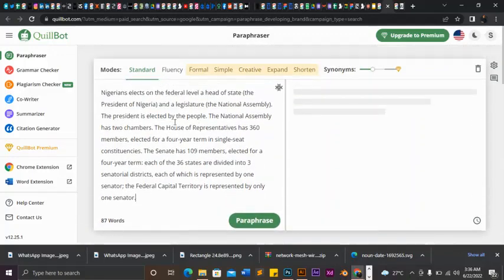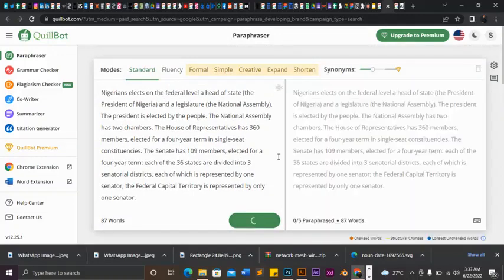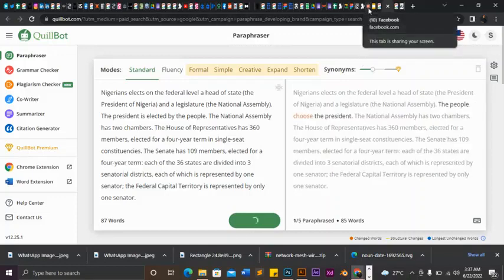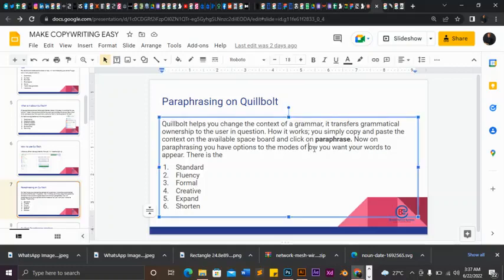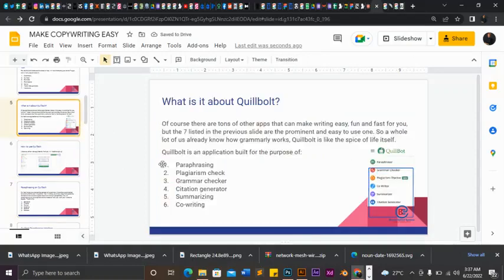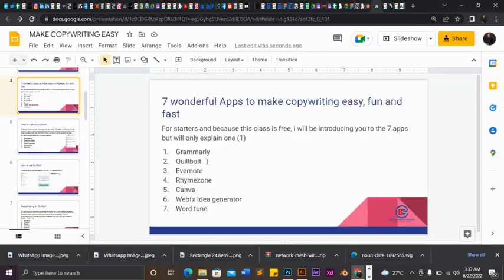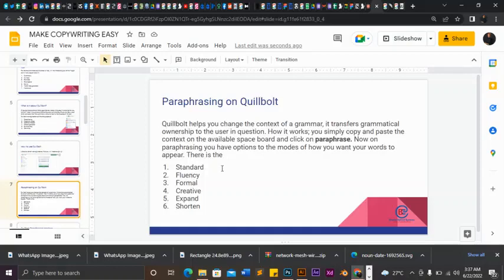just for exemplary purposes. So all you need to do now is just click on this paraphrase button, and then what Qboat does for you is it changes every other thing in this grammar. It changes the context of this grammar, just like I've said on our slide. Now on paraphrasing, you have options for the modes of how you want your words to appear. So there's the fluent, there's the standard, there's the formal, there's the creative, there's the expand, there's the shorten.